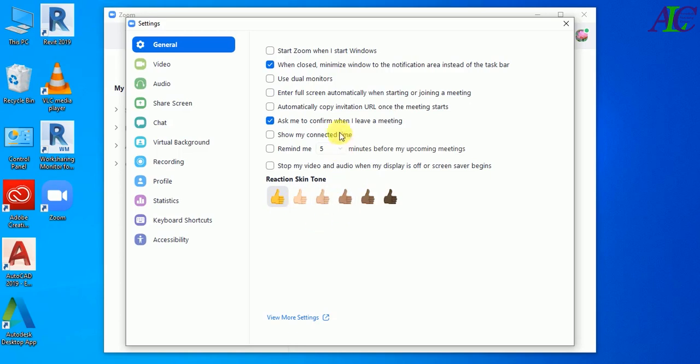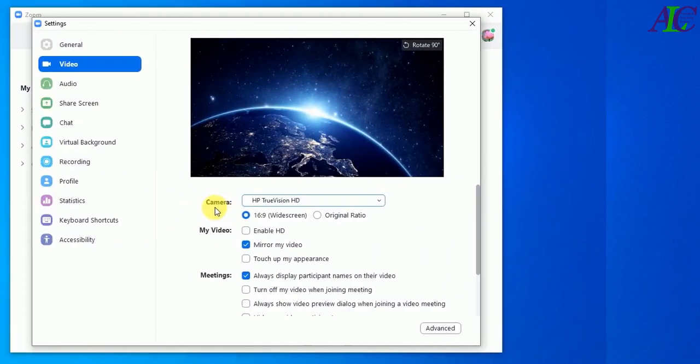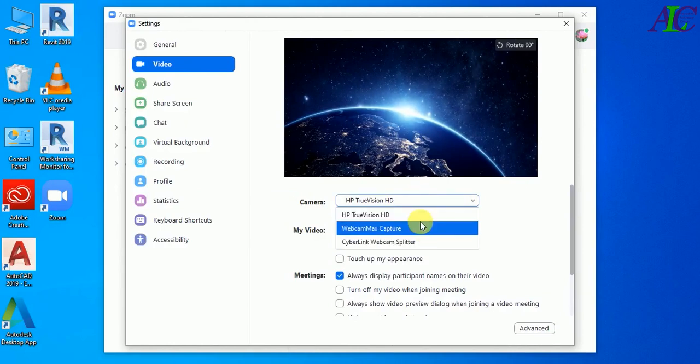And now let's jump to the video. Okay, for the camera you have three options. Which one you want to use, it's up to you. I'm not going to change this. Okay, if you want to change the resolution, to original or wide screen, it's up to you. For my video, if you want to enable HD or mirror my video, it's up to you which option you want to select. I'm not going to change this.